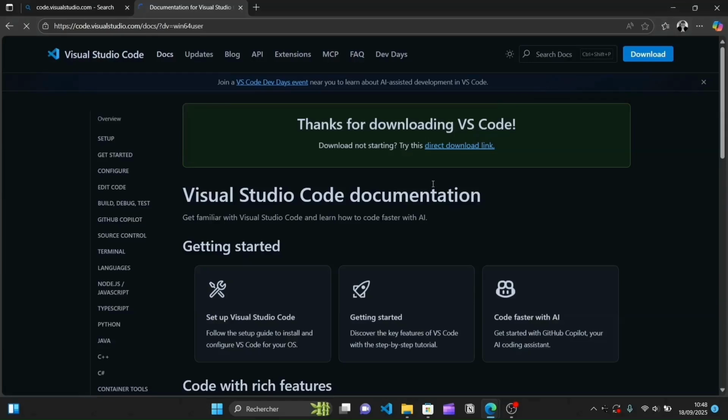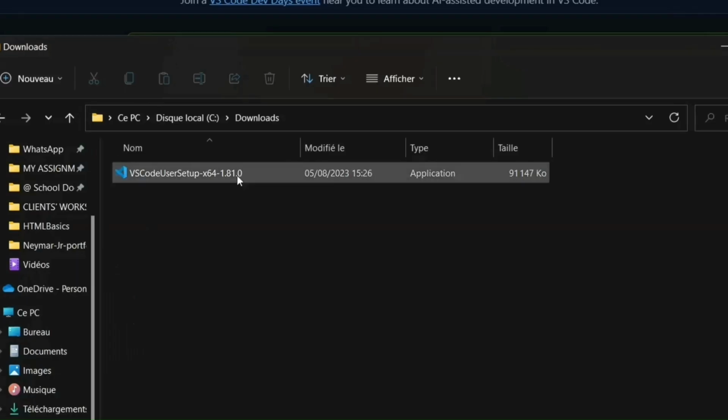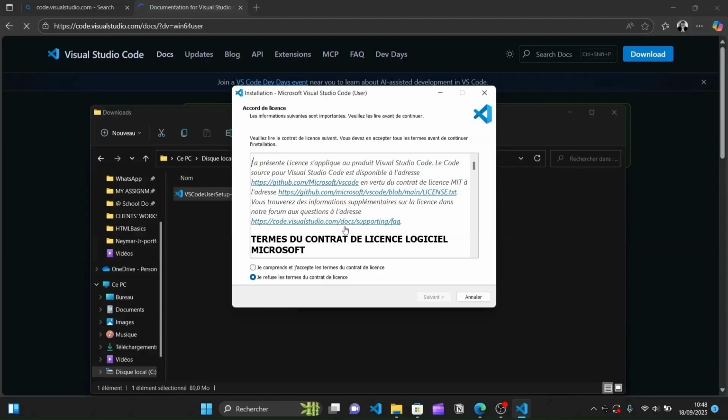And once the download is complete, you can simply open your downloads folder. Like this is the downloads folder in my computer, and I'll need to double click on this to run this software. Now we simply need to follow the instructions given to us here in order to complete the installation of this application or this program.